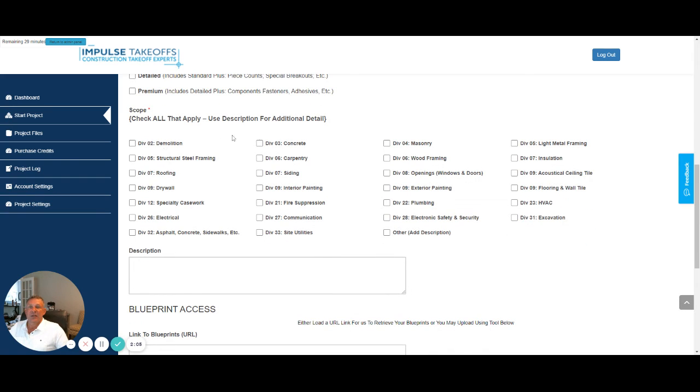And then here's where you check all the scopes. So if you see your scope here, you can check it, but you can also click on other and add a bunch of details. So I'm going to click on something. I'm going to say, for example, I'll click on drywall, but I'm going to say include all level 4.